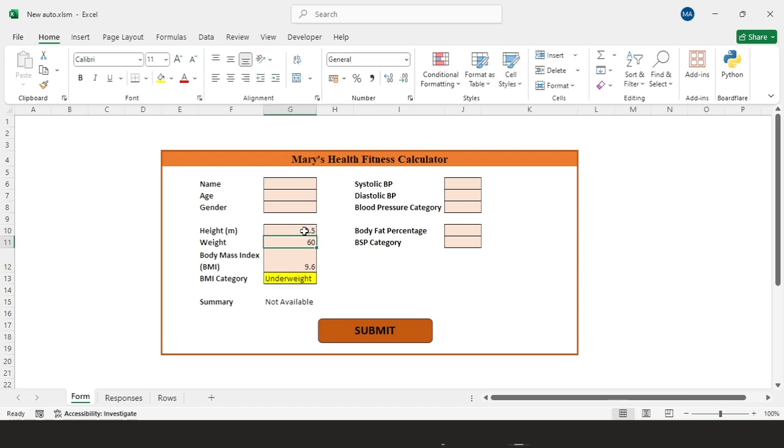So you can see that when I change the numbers, the BMI and its category updates immediately from underweight to healthy to obese. Let's also change this to another value. You can see, so this changes automatically.